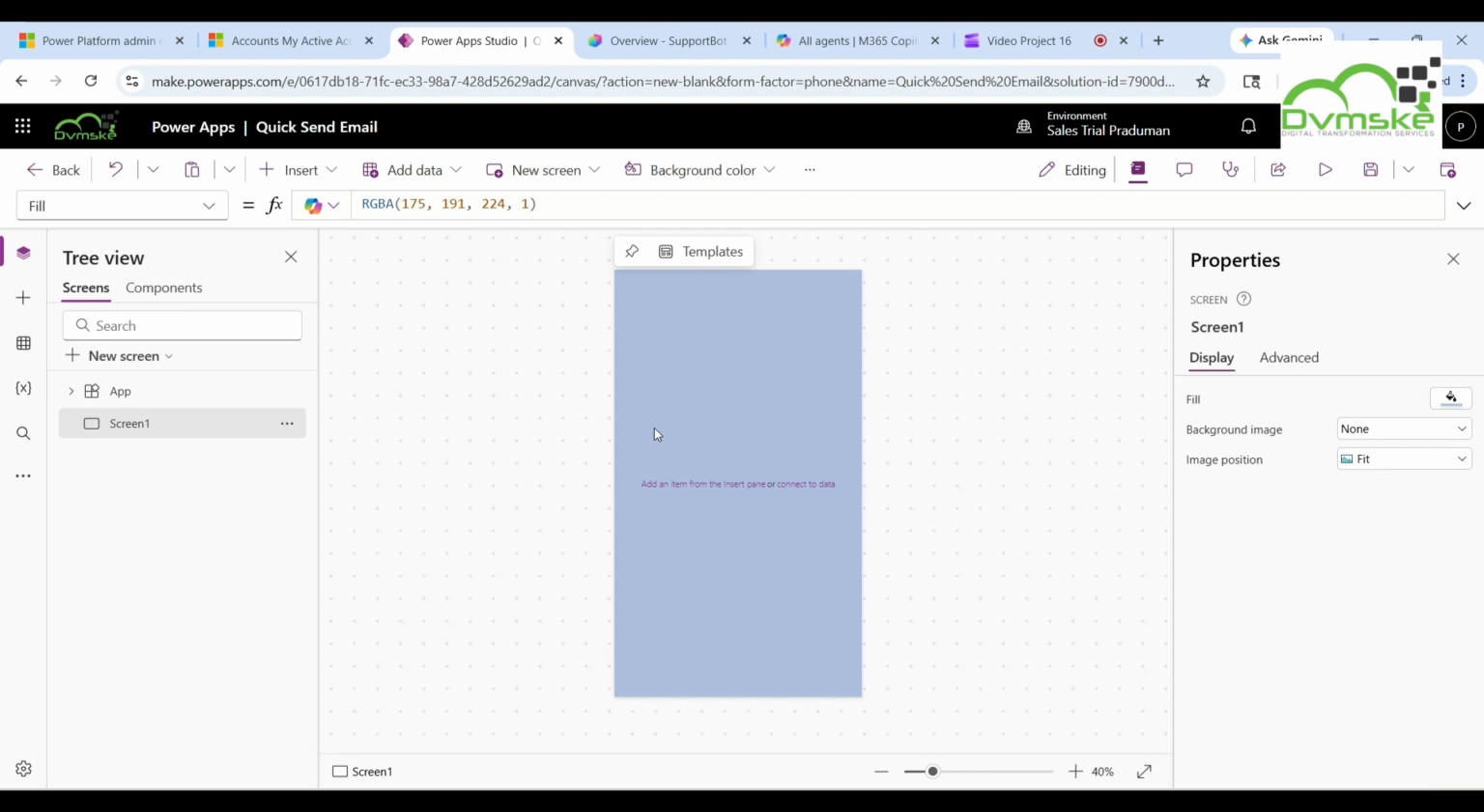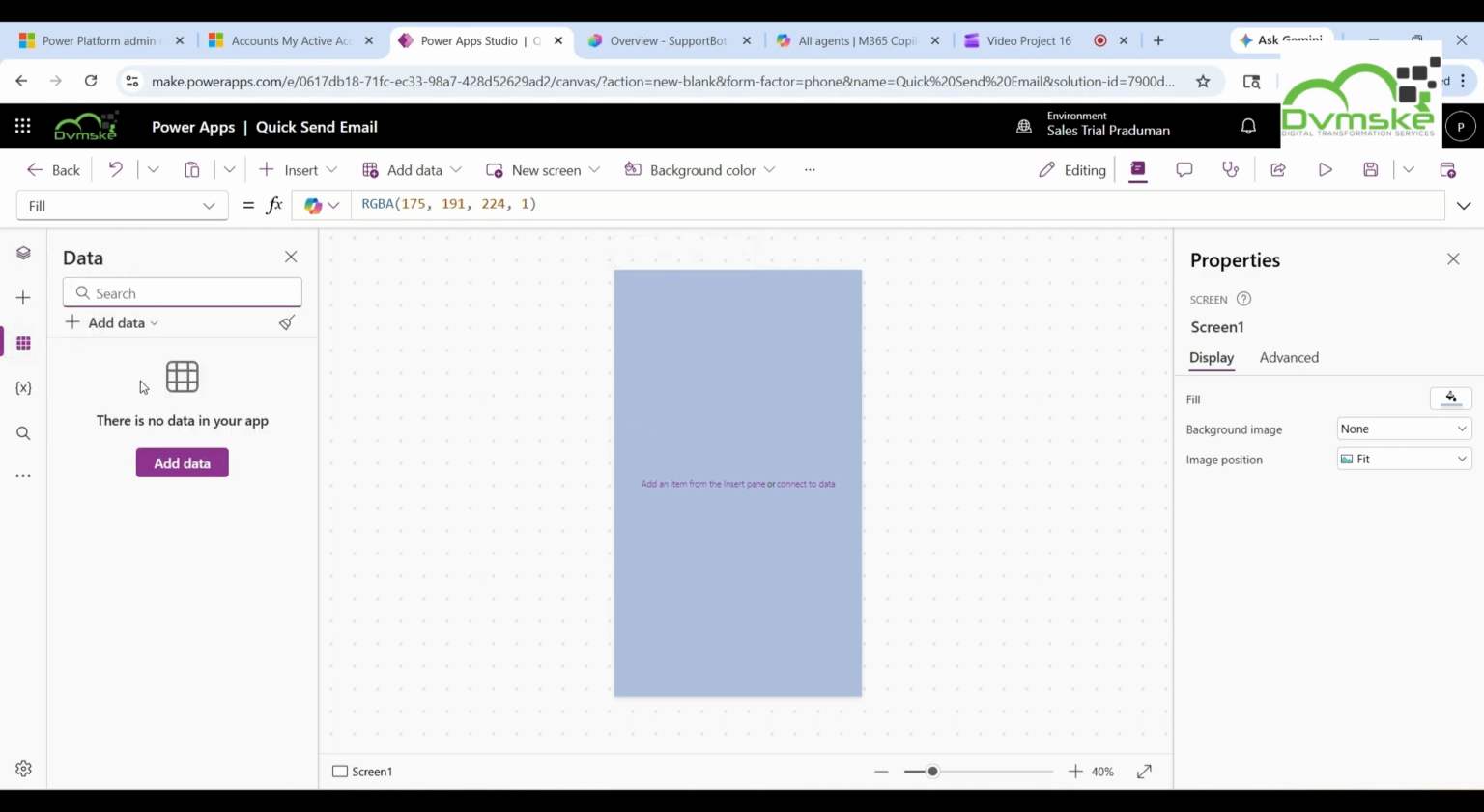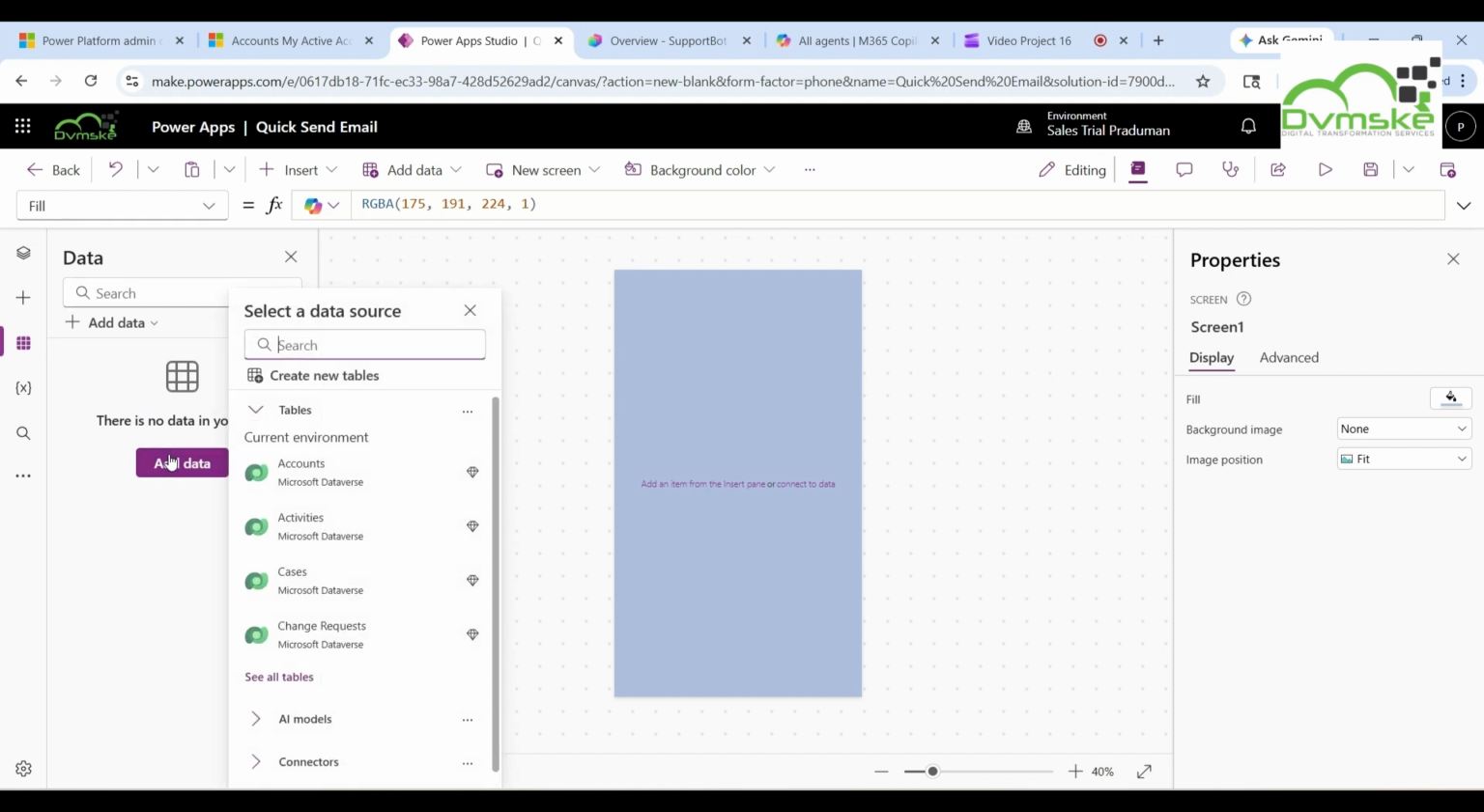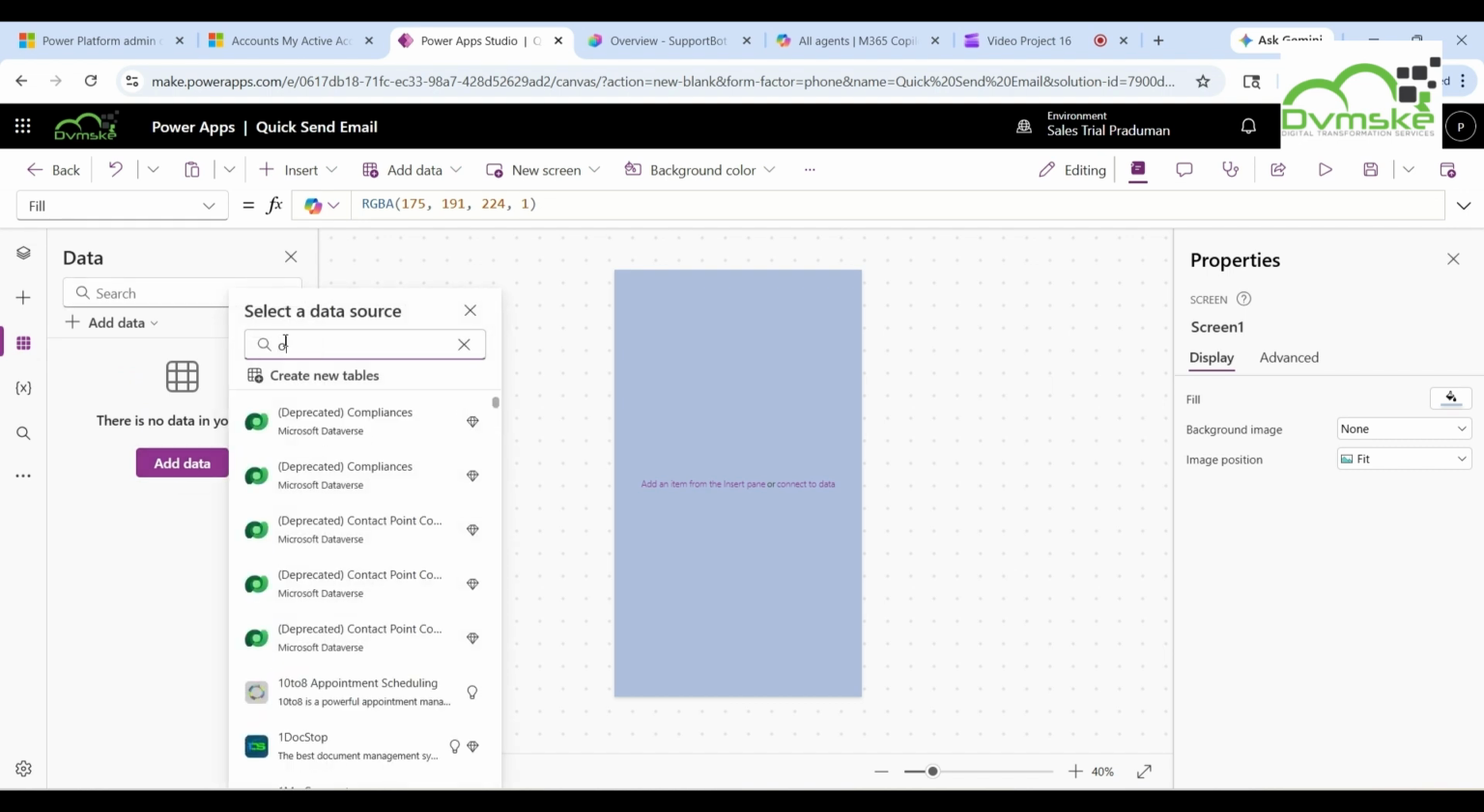So here I have a blank canvas app. Now go to the data section on the left hand side and connect Office 365 Outlook.